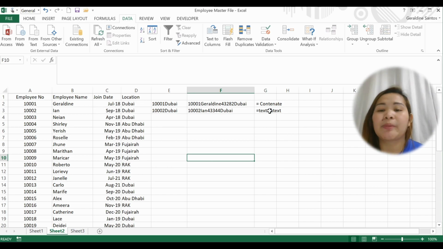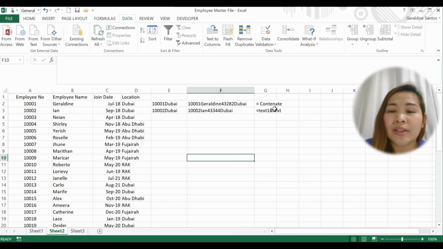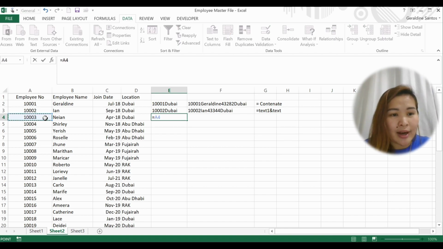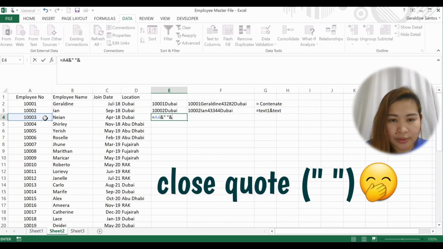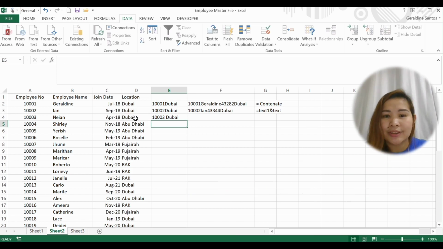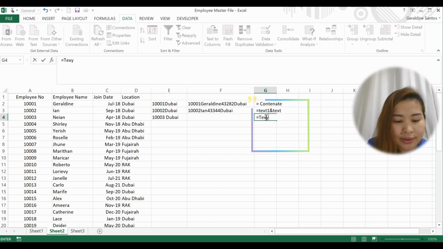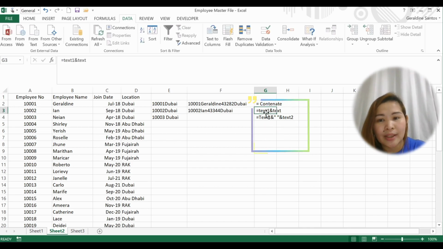So guys, what is the difference of these two? Actually it's just the same, but if you use the ampersand, it will give you more options. For example, I want to put some space in between, so I can put equals employee number, and, and I want to put an extra character in between, so we put it inside quotation marks. So open quote, space, open quote, and Dubai. Now I get a space in between. So my formula is equals your first text and quote, space, quote, and your second text that you want to combine.